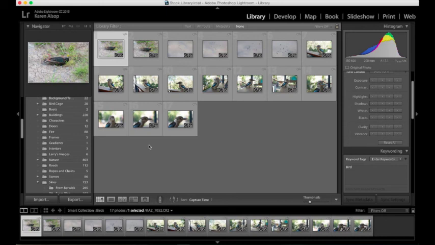So I hope that helps, and I hope it gets you organised. I know it's sometimes hard to be organised, but it's important and it saves you time.